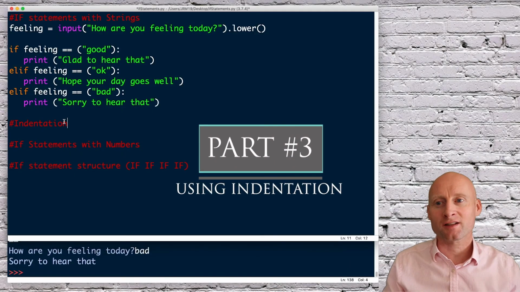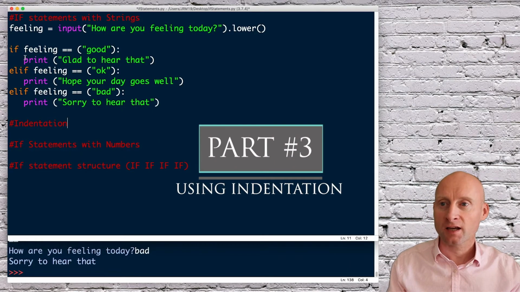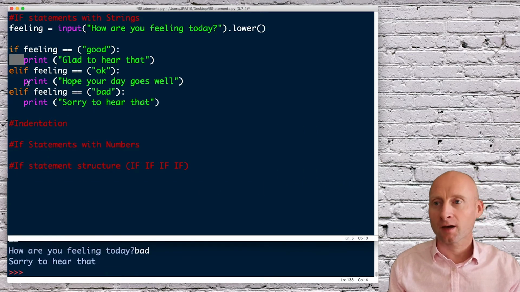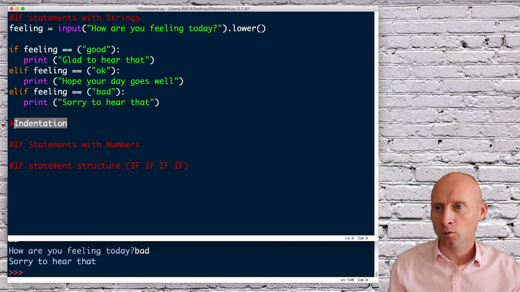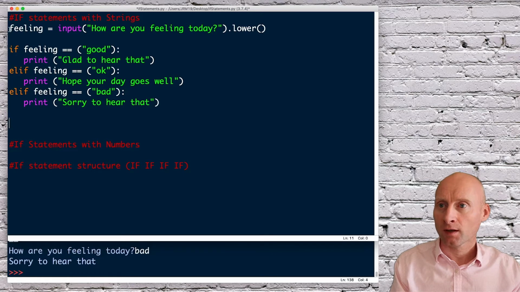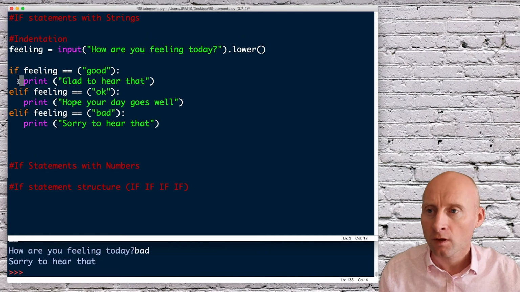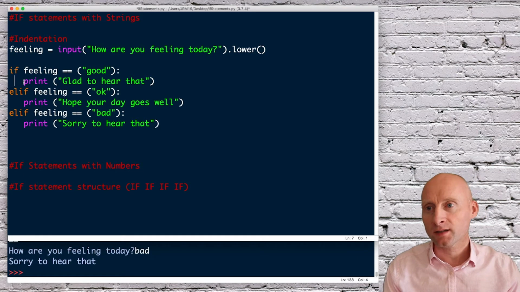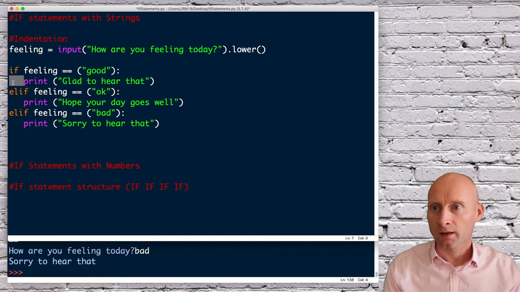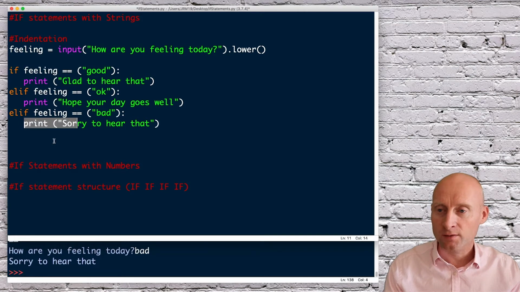Now for a quick look at indentation, meaning the gap that we've left here, which is one tab in. I'll just copy this and put it in this section here. Okay, so why have this indent? This indent tells the program that this line of code is inside this if statement. The same for this one and the same for this one.